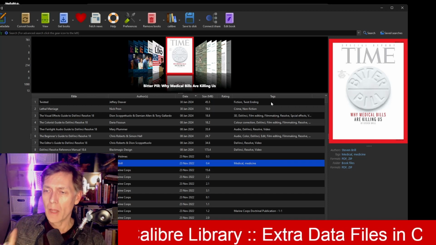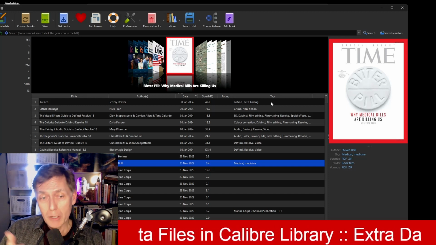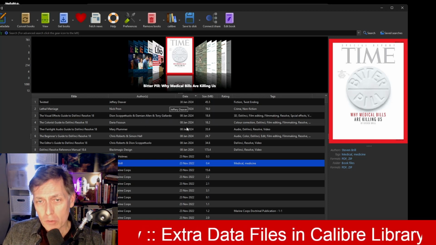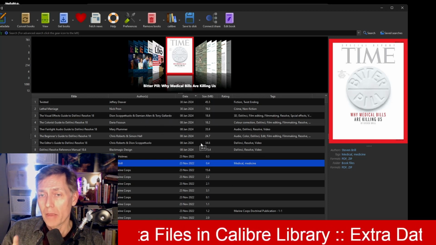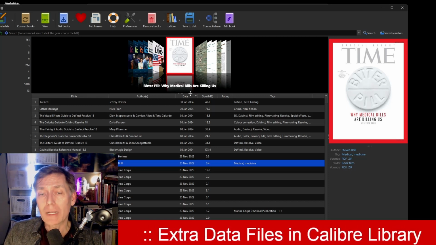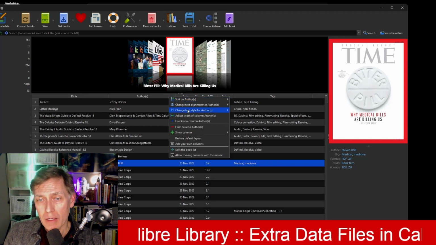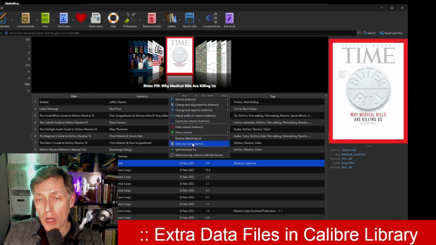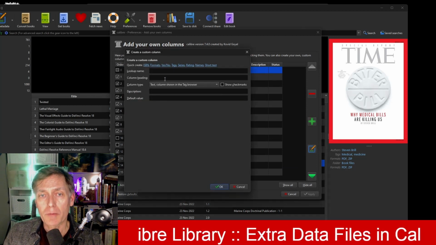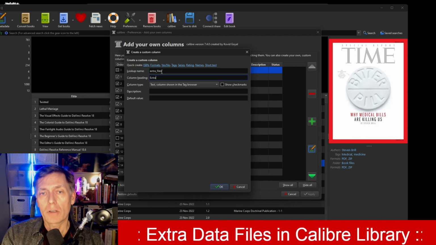Okay. How do you keep track of the books that have files attached? You can manually do it, and since we're manually adding these documents, it's not that big a deal. So what I'm going to do is add a column into Calibre that will let me check a box to say whether or not there are attached included files. To get that, all I do is on the column headings, right click and then add your own columns, and then add custom column, and lookup name, extra underscore files, column heading, extra files, question mark.